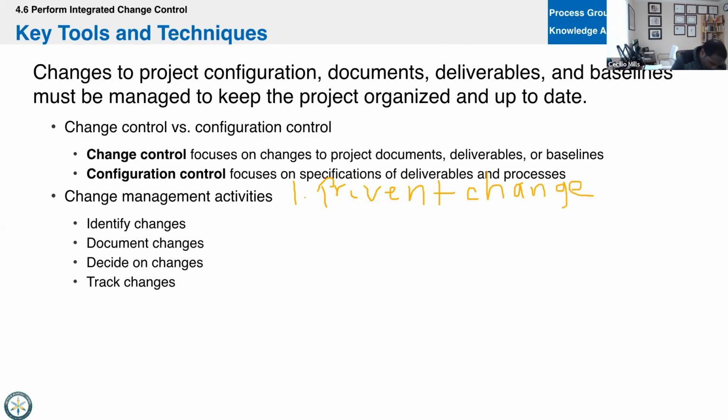Okay, step 2. If you can't prevent the change, then you need to identify the root cause. Identify root cause, or do some sort of root cause analysis. Okay, that's analysis.